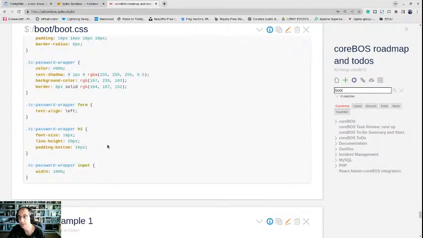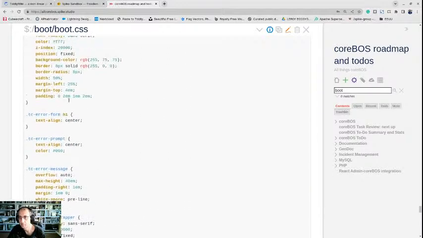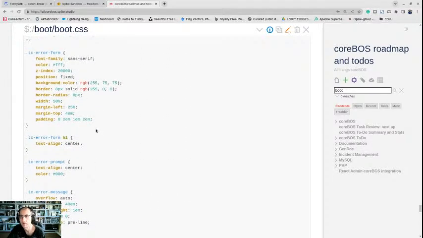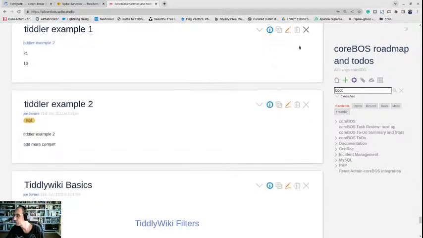This is actually the CSS that TiddlyWiki uses to format the input or the error message or whatever it does. This is where we go back to that concept of everything is a tiddler. Actually, everything in TiddlyWiki is a tiddler. I mean, everything. For example, if we want to search for, let's try this one.